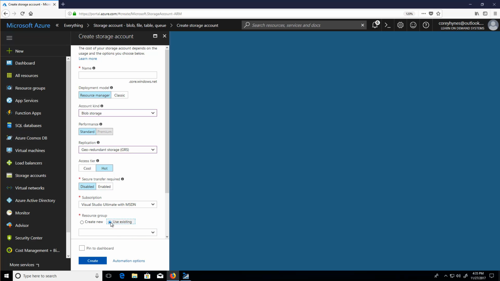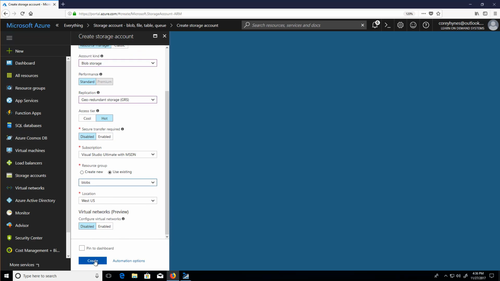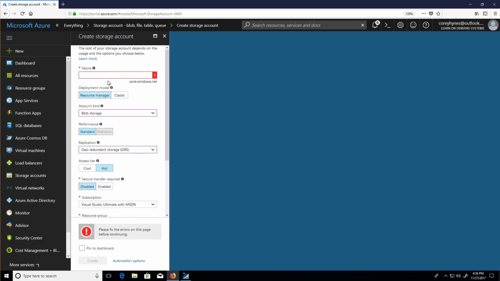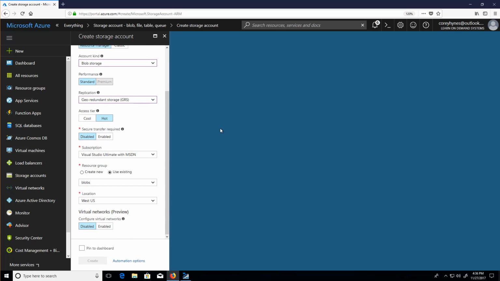And then we'll use the existing resource group I created, which I believe I called blobs. There we go. Location, and hit create. Oh, we have an error, which is I do need to name the storage account. So we'll pick a name and go ahead and hit create. So this will go out and create the storage account.